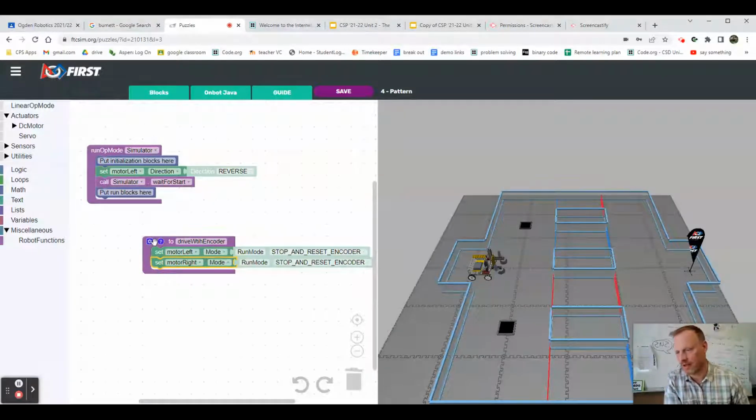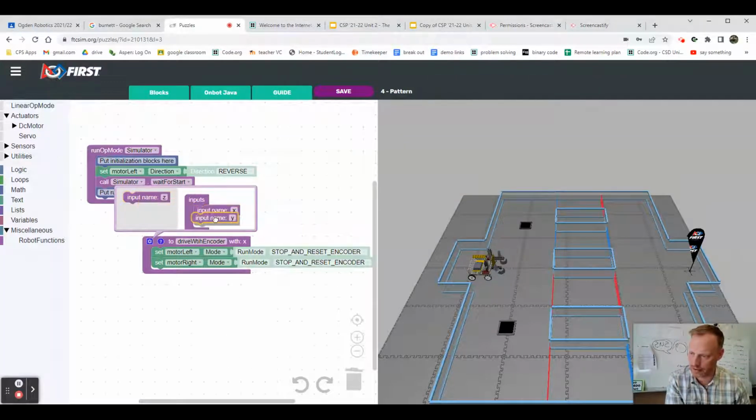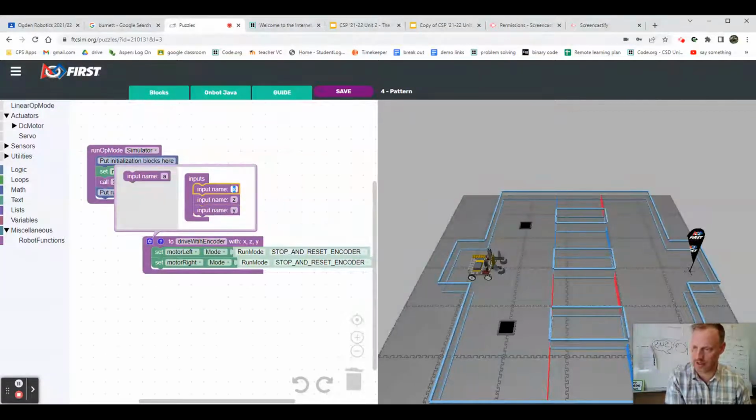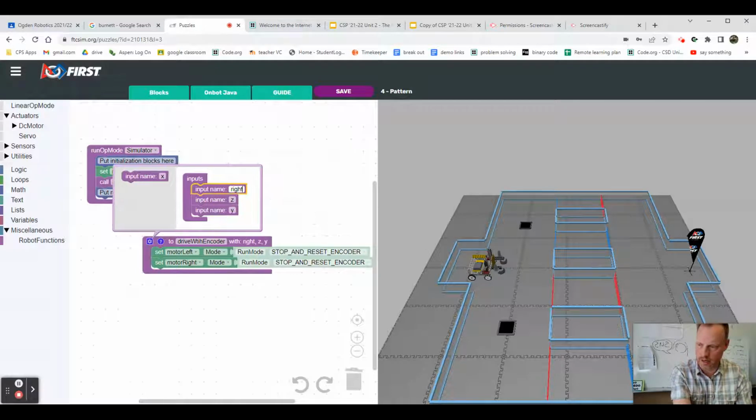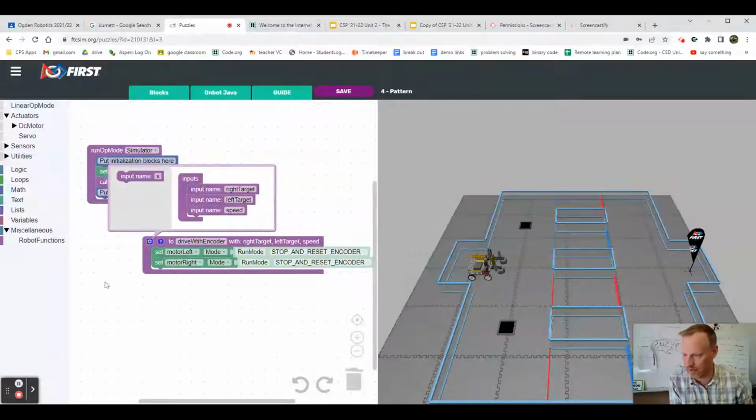Okay. Now the other thing I need to do is put in 3 inputs here. These are also called parameters for this function. The first input is going to be the right target. This is how many clicks for your right motor. Then left target. And then the last one will be speed. Speed doesn't matter too much in the sim, but for real life, you'll want that.